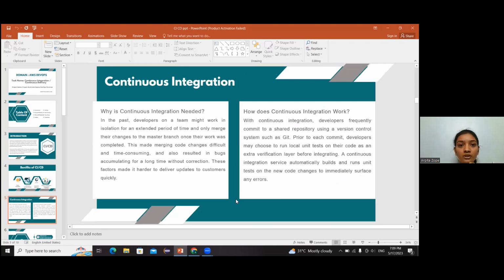Continuous integration. Why is continuous integration needed? In the past, developers on a team might work in isolation for an extended period of time and only merge their changes to the master branch once their work was completed. This made merging code changes difficult and time consuming, and also resulted in bugs accumulating for a long time without correction. These factors made it harder to deliver updates to the customer quickly.